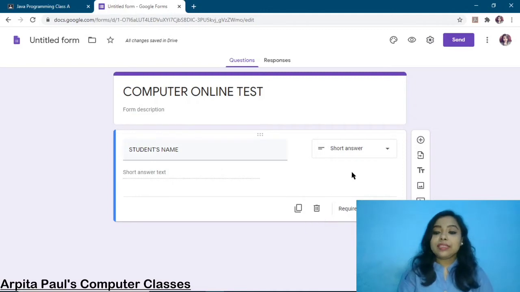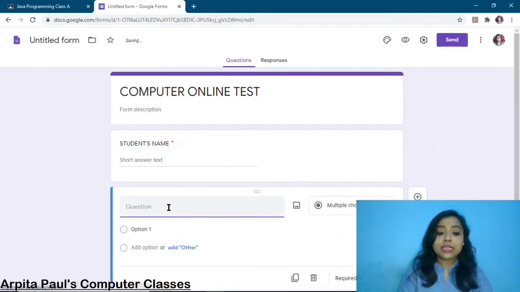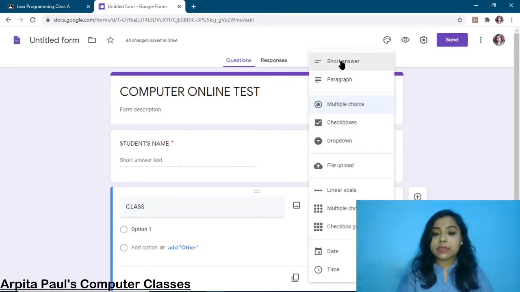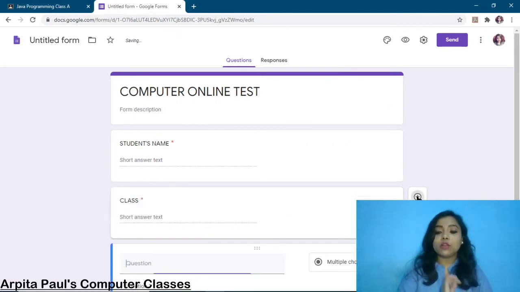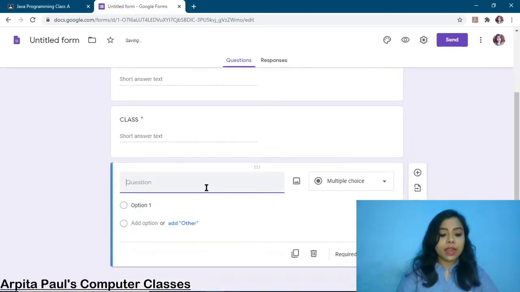Now after that, we have to click on the plus option which is present here. So I am clicking on the plus option. So here I am adding after student's name the class, which is also the required field. So here class, I am selecting the short answer type and clicking on the required option. Okay, same way I will be adding the roll number also. So here I am adding roll number.